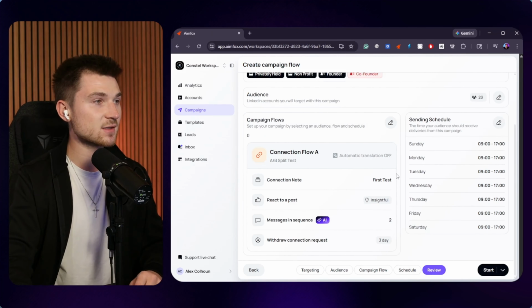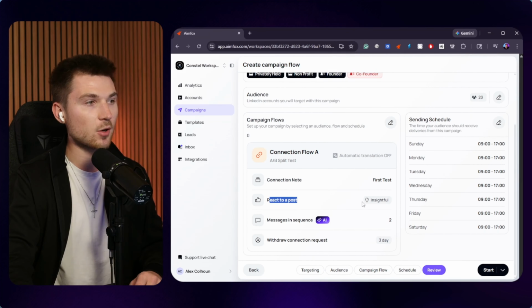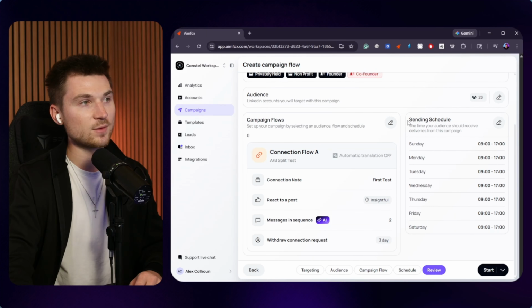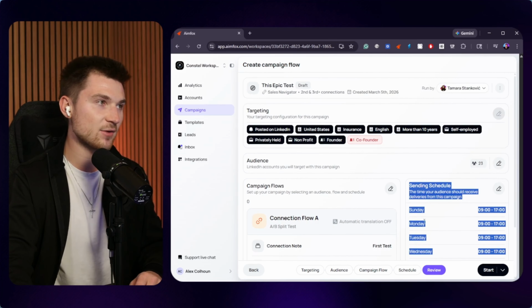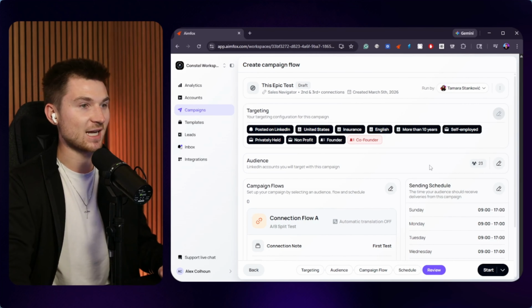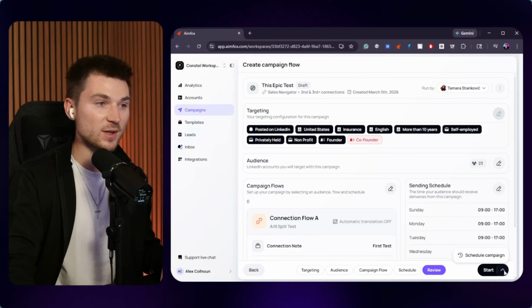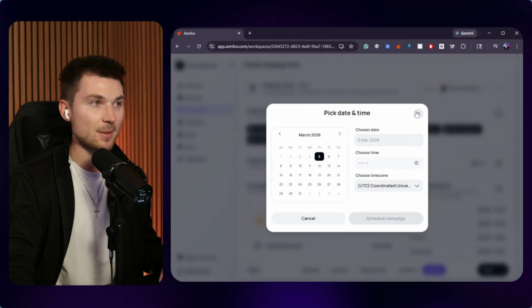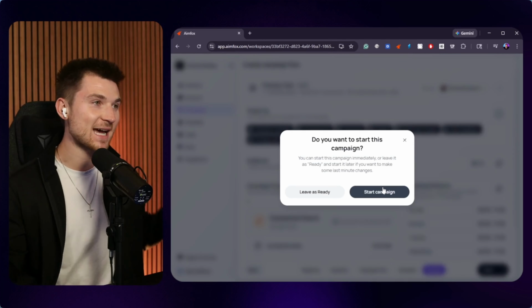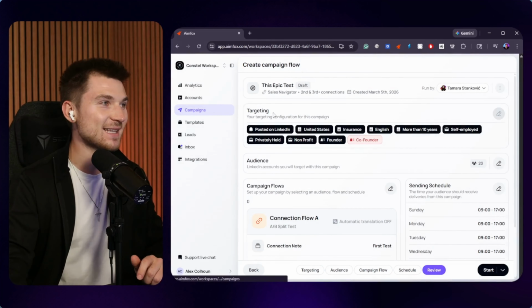I'm going to press on next. And then from there, you can just see our recap. We've got our connection note, our first test, reaction to post. We're going to react to their post. We've got a message in sequence. We've got 2 messages. We've got the connection note as well. And then we've got our sending schedule, which is 9 to 5 every single day. All of our targets, which is 23 targets, and this is who we're targeting. And now we can actually press on start, or we can schedule the campaign on a certain time and day, or we can press on start and start the campaign. And this is going to be the exact flow of how to create an amazing campaign on Aimfox.